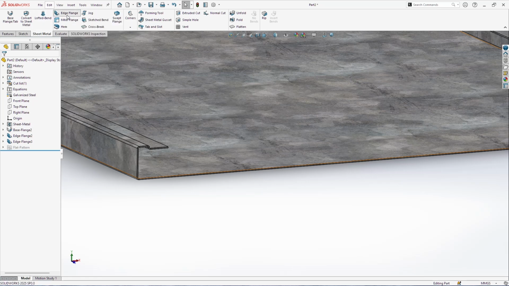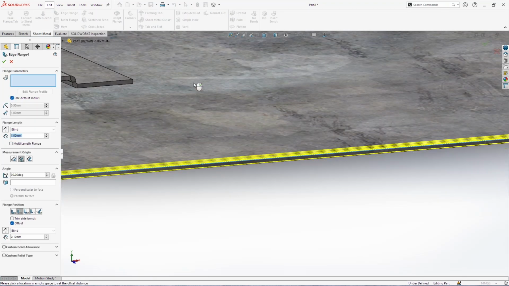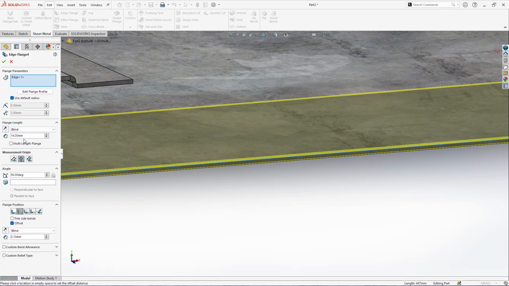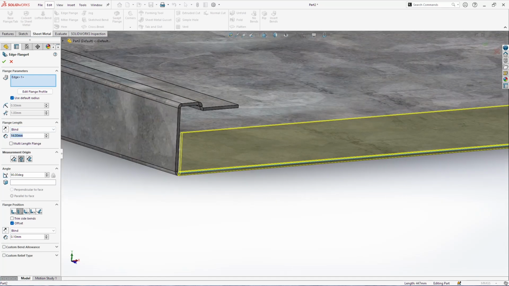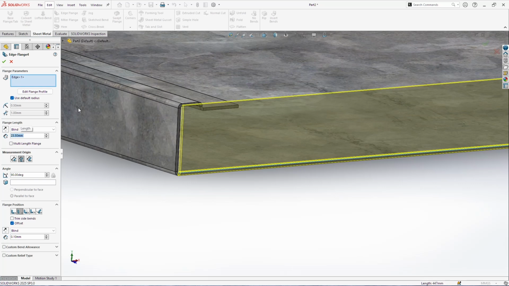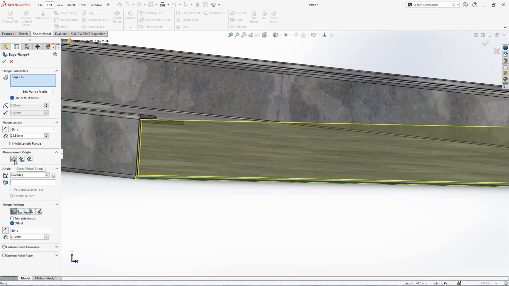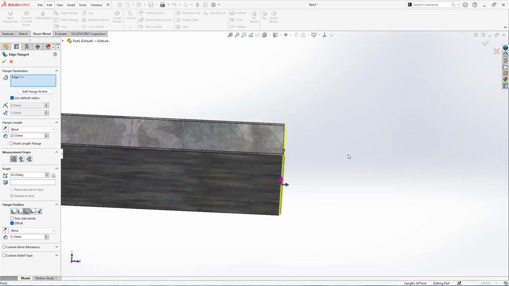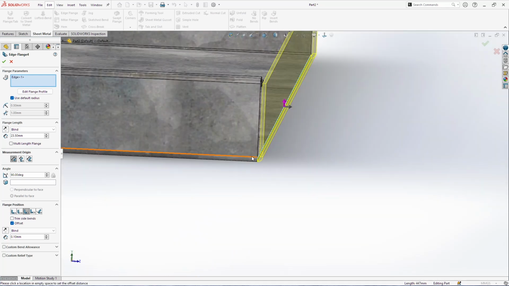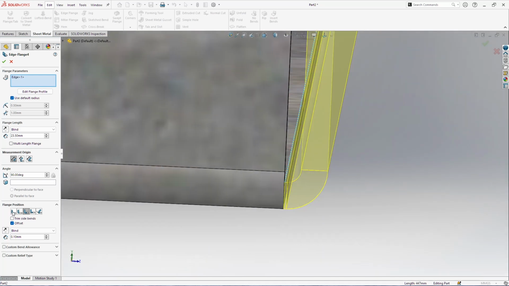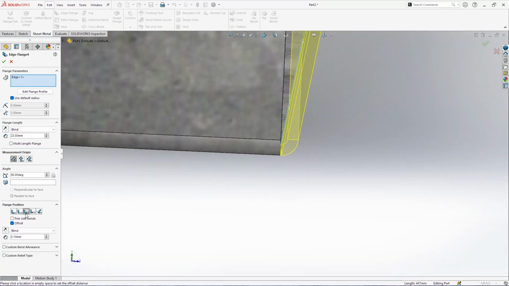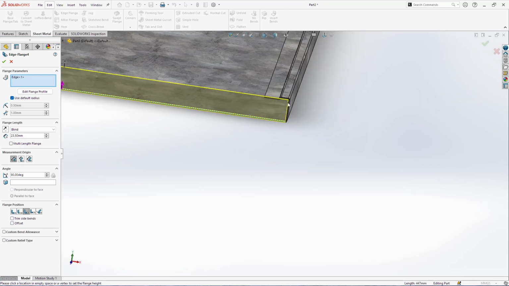The next thing that we are going to do, one more time Edge Flange, 23.5. Use outer virtual sharp, and here we need bend outside. That's the difference between these two options. We don't need offset now. Click OK.